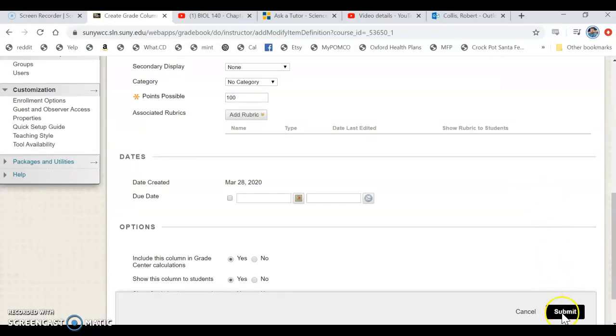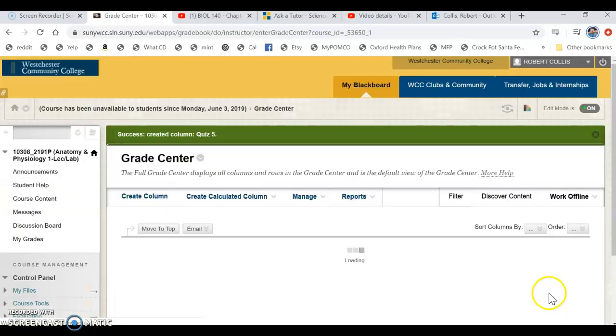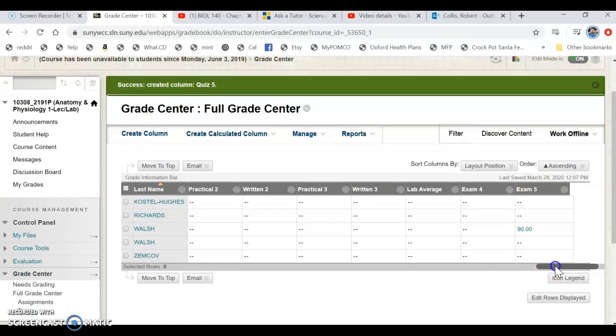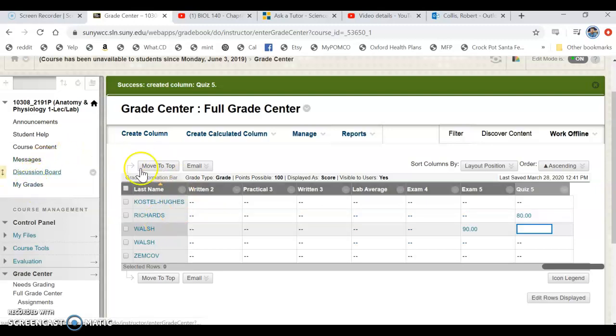Simply enough, you then click Submit. And when I come back now here to the Grade Center, and I slide my bar all the way over to the right, we can see that that new column I just created called Quiz 5 is now created. So if I went ahead and posted a specific score for a student, like maybe this person got an 80 on it, when that student clicks on their link for My Grades, it would now show them their score on that quiz.